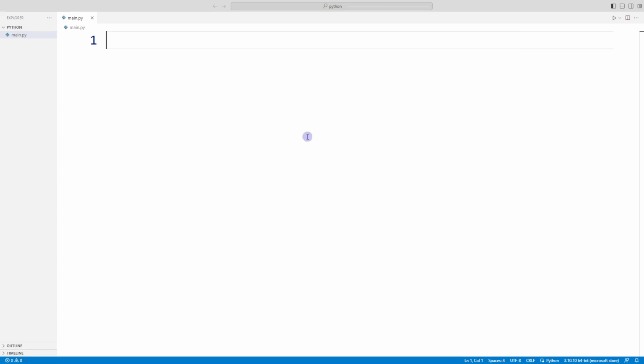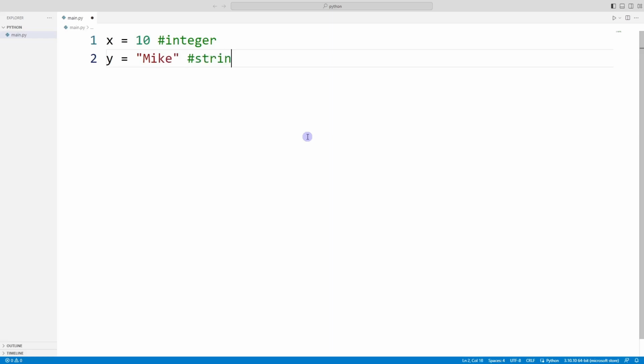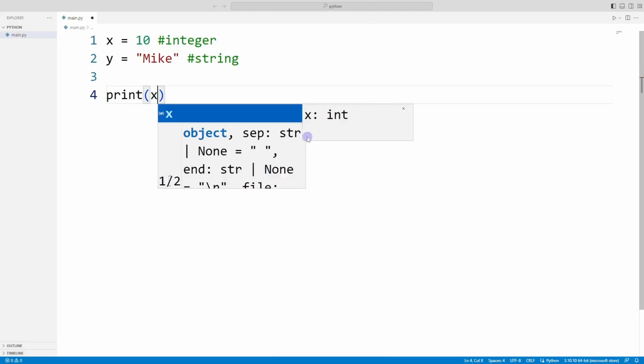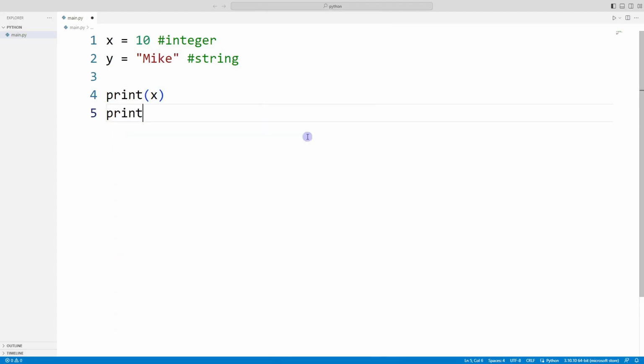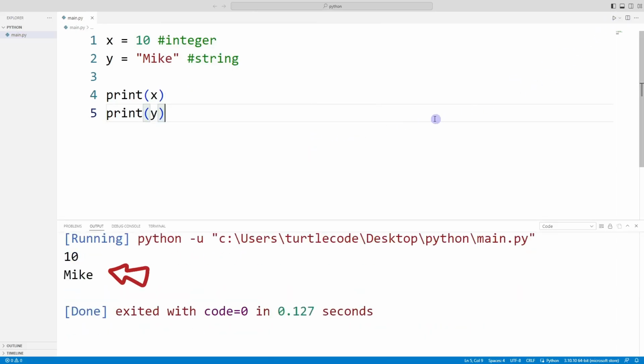Let's start making an example. First, let's create an integer variable. A value of 10 will be assigned to an address when the program runs. Now let's create a string data type. Let's print the created variables to the screen using the print command. Variables are printed to the console screen.